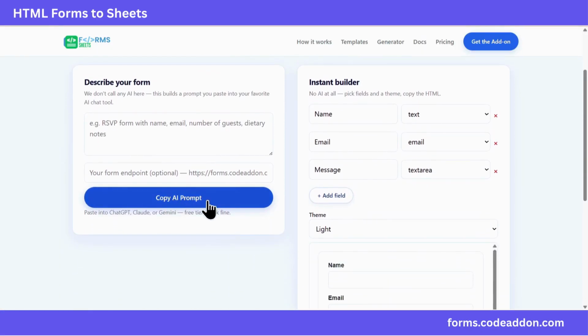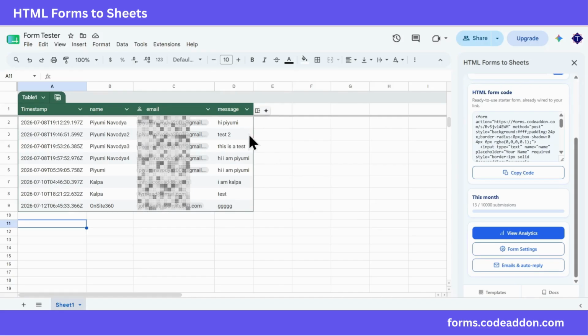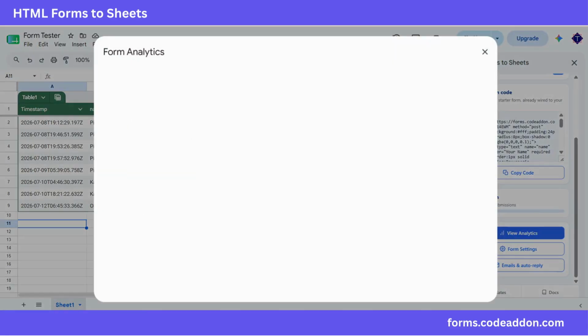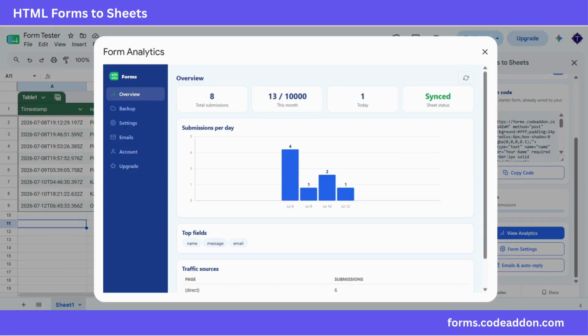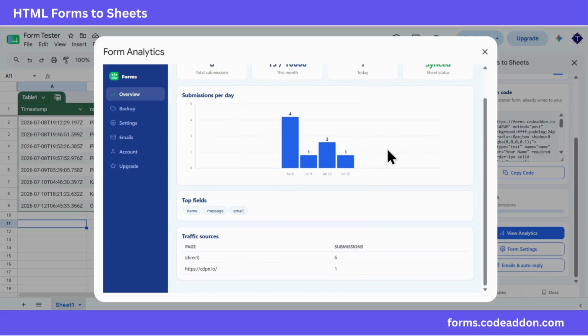Once your form is live, submit it. The response appears in your sheet instantly. Click the Analytics button to see how your forms are performing. Submissions over time, your most used fields, and which pages are sending you traffic.